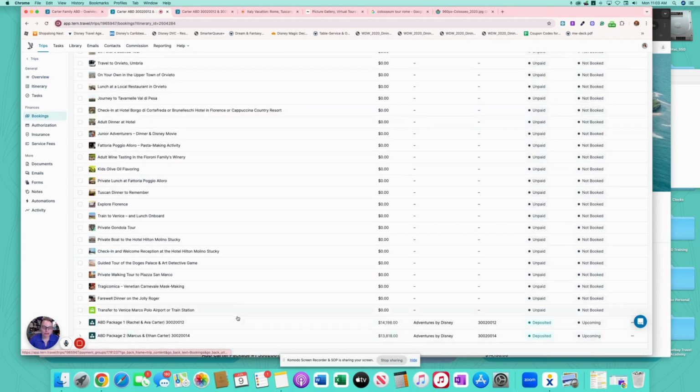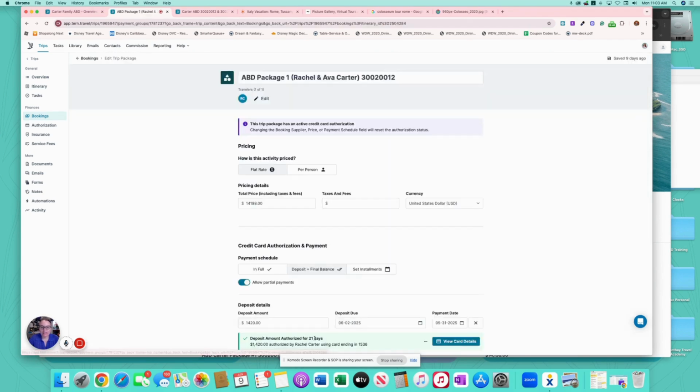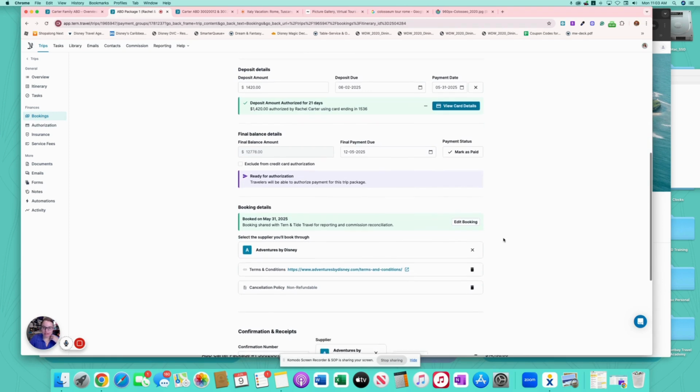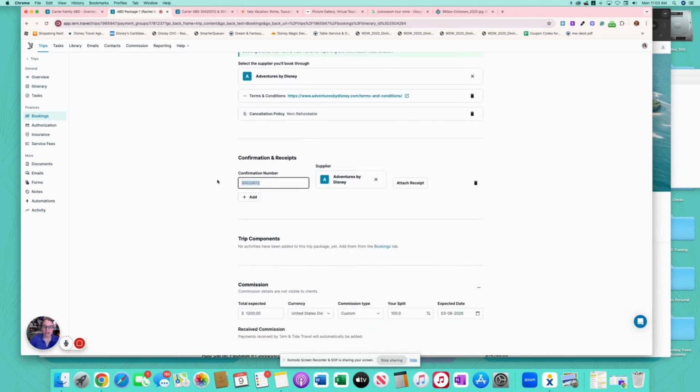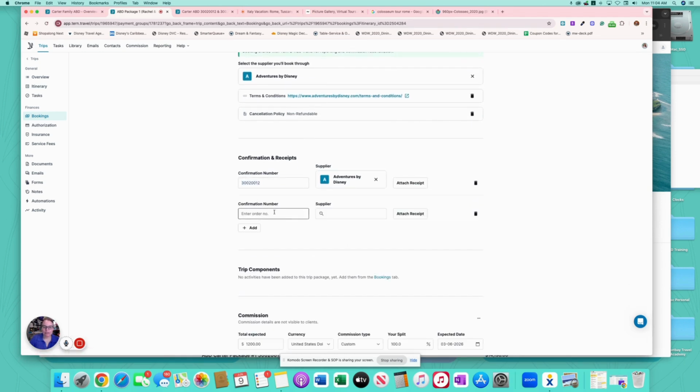Now, one thing I do want to point out, we do have these deposited. Payments are made. We have marked them as booked to alert the agency that they're booked. So they're now on our reporting. And do you see where it says this confirmation number? You do not want to add a confirmation number and put 300200014 on here. And why is that? Because it will not show up for commission. So do not add any additional confirmation numbers on here because they do not carry over. That's why we're doing 2 different packages.